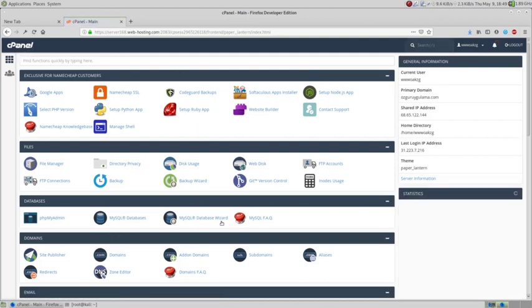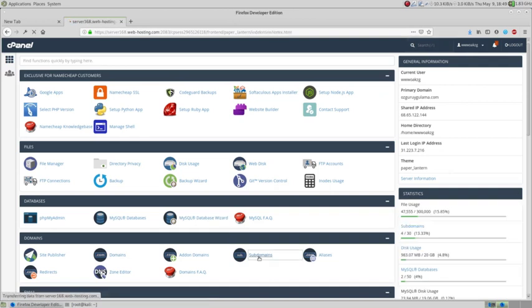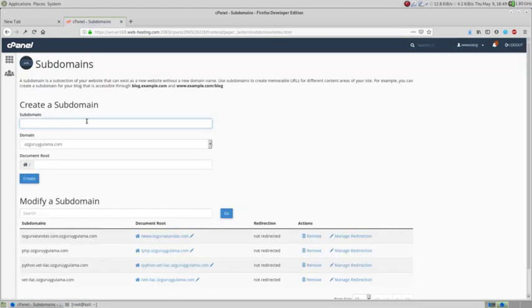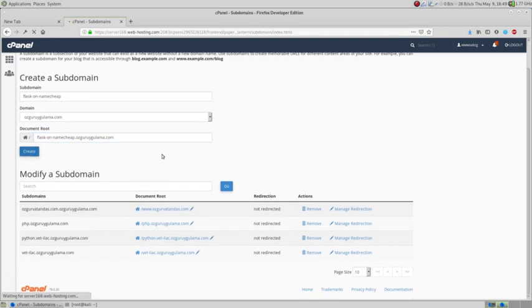I am on a standard cPanel on a Namecheap server. First, I'm going to make a subdomain for the trial. Its name is Flask on Namecheap. And this is the path of the subdomain. And create.